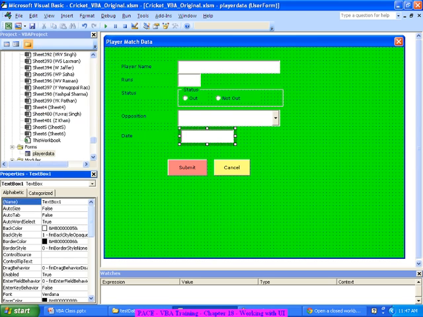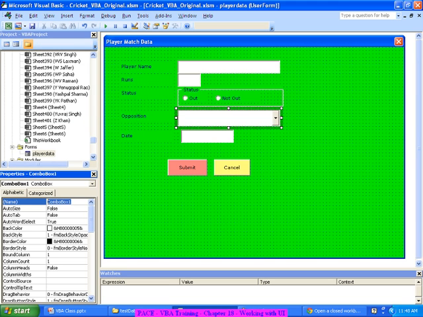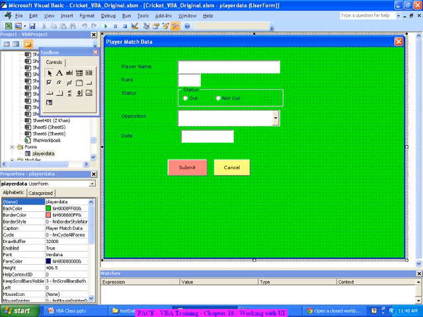Probably this I call it as txt date. Right, and this one also, let me name it better, combo box. So I say CB opposition. This is what are my data. Now let's just simply run it.